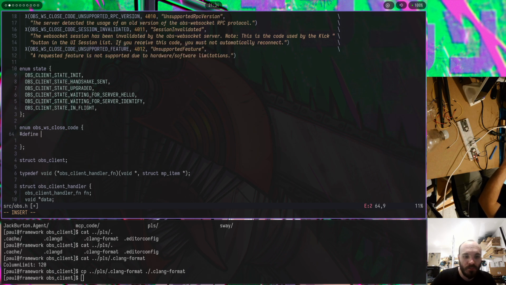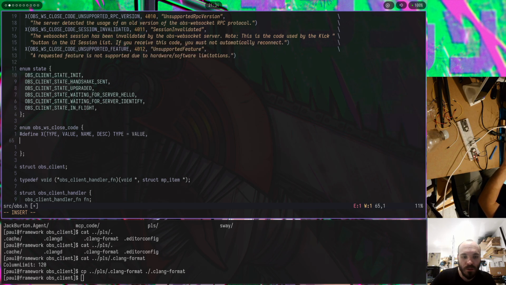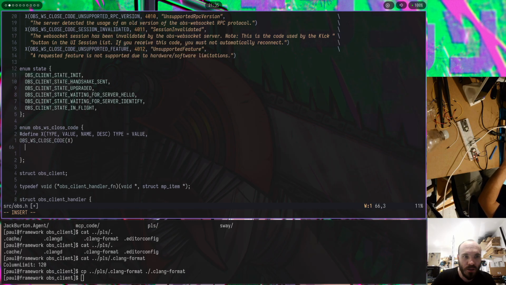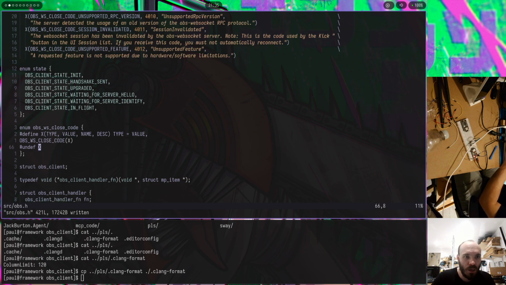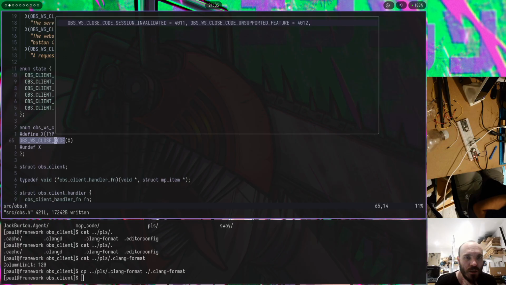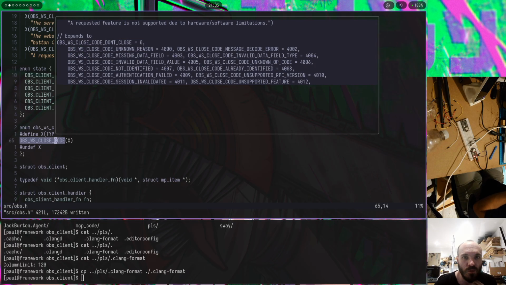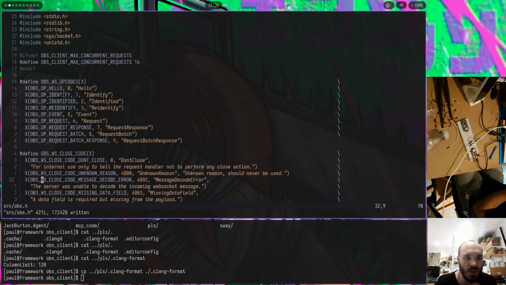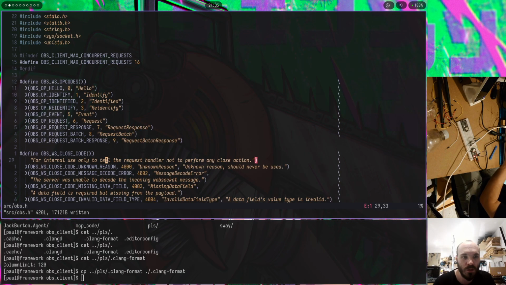Define X with type, value, name, description, and you will have type equals value, comma, OBS WS close code of X with undef X. And if I just hover onto that, it generated this. See? 4,000. I might remove don't close. I think this is just not that great.